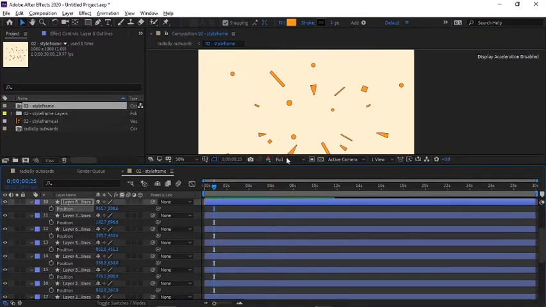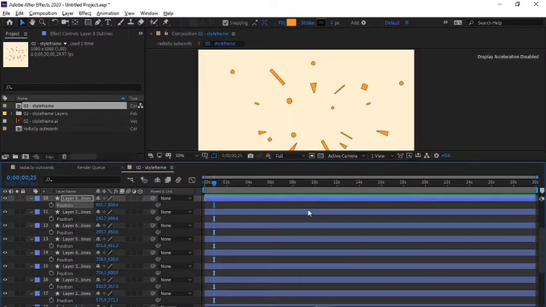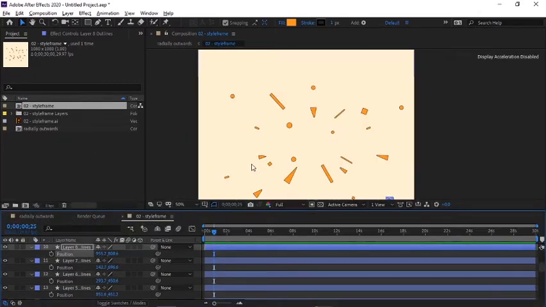Okay, which one am I scrubbing now? Let's see. Let me reduce this. Okay, that's the one I'm selecting. I'm going to press Ctrl Z, right? So I'm just going to click on this, right?